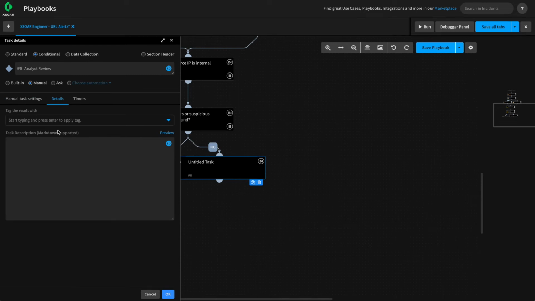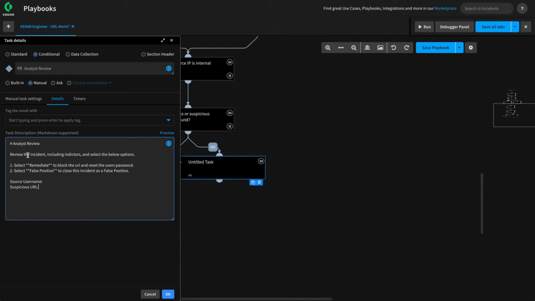In addition, we can provide details on this task to inform our analyst of the action we're expecting them to take. This task description is markdown friendly, so we'll paste in some markdown. Again, asking our analyst to review the incident, indicators, and either select remediate to block the URL and reset the user's password, or select false positive to close the incident as a false positive.